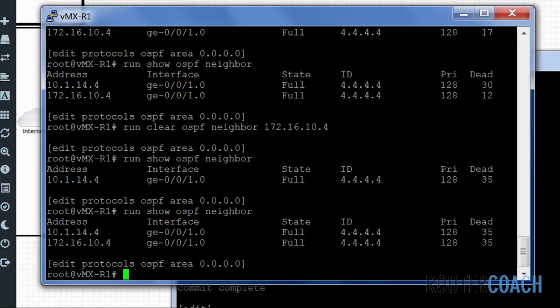So it looks like the Kung Fu master was correct. We managed to see 4 OSPF packets and 6 OSPF states. That's it for this video. We'll see you in the next one.